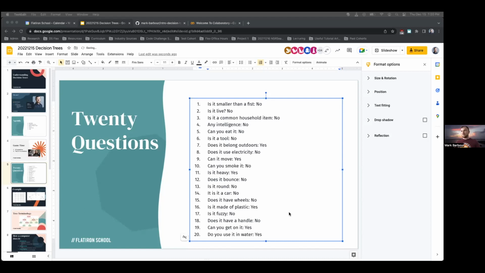It's definitely not smaller than a fist. It's not alive, or at least any that I've ridden. This is a common household item. You see them a lot if you live by the coast, but otherwise not so much. Any intelligence to it? I haven't seen any smart surfboards yet, so no on that one. Again, you can try to eat it, but I don't know how good fiberglass is for your digestion. Is it a tool? I said no. I was on the fence on this one because you can use anything as a tool, right? But in general, people use it recreationally.